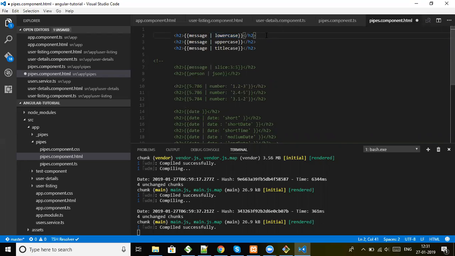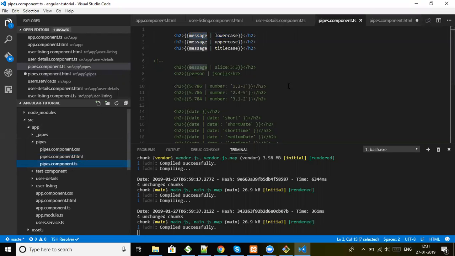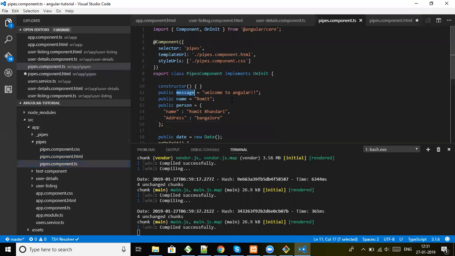So in the first part of the tutorial, we look at the inbuilt pipes: some related to string data type, then some related to numbers, and at last a few pipes related to dates. So let's start with the pipes we have with respect to string data type. Let's say I have a message property defined in my TS file, which is welcome to Angular.